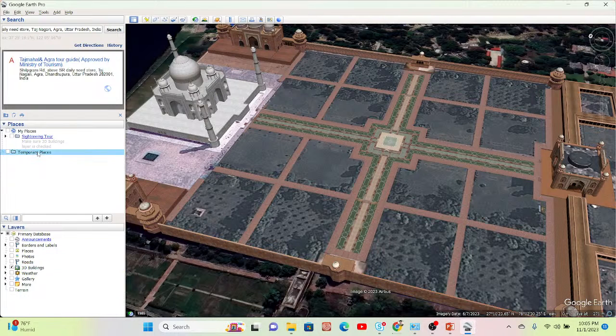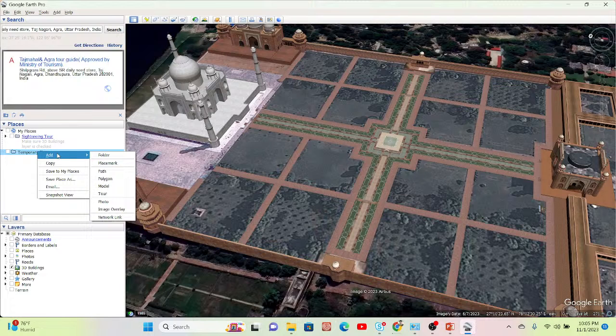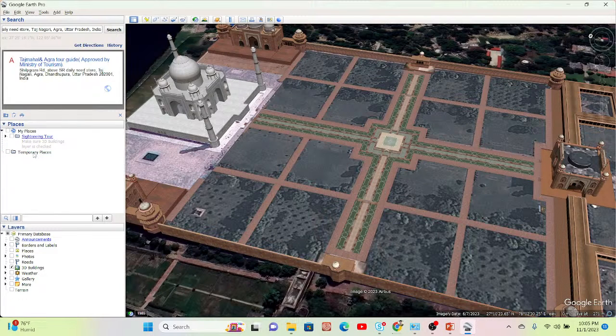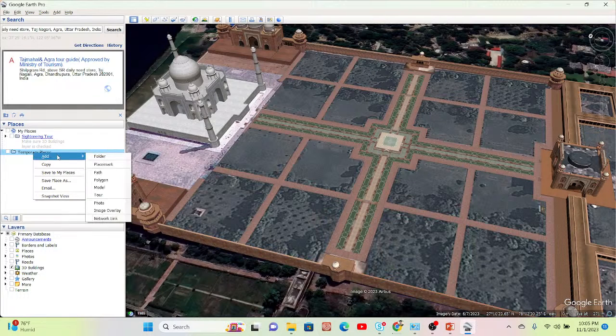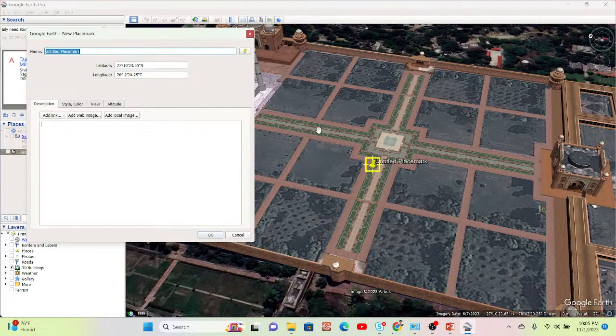Okay, so for the point you can simply click on here. You can see the Add option. This time I want to add the point under the Temporary Places folder, so I use the default folder. Simply click on here. Here you can see the Add option. For adding the point, we have to use the Placemark tab here. Okay, simply click on here. So now when I click on here, it shows by default this point. It's showing in here. We can get the specific latitude and longitude of this place.